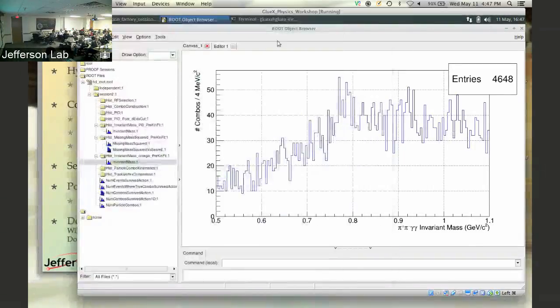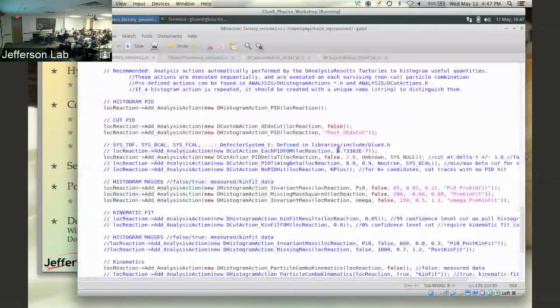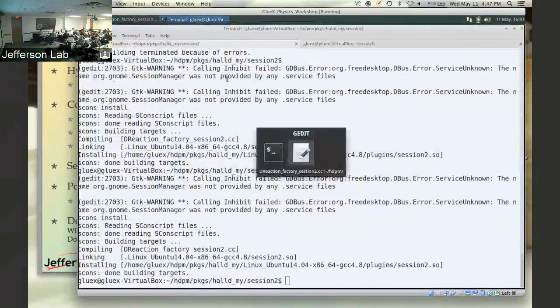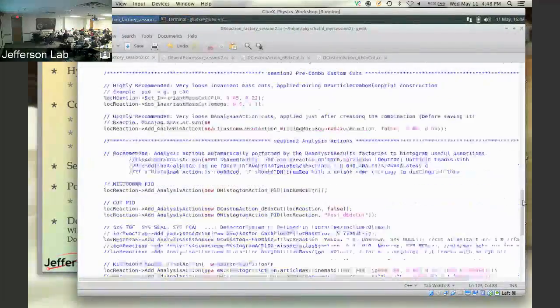So, okay, let's do the kinematic fit. Let's close root. Okay, let's go back to the code. Let's do the kinematic fit.